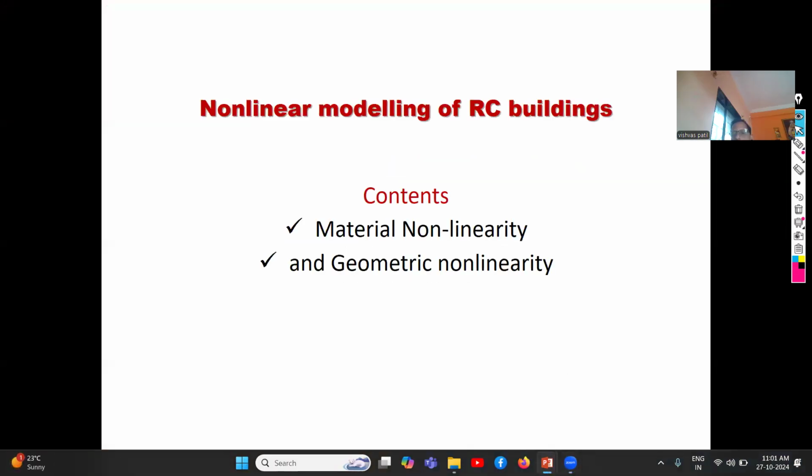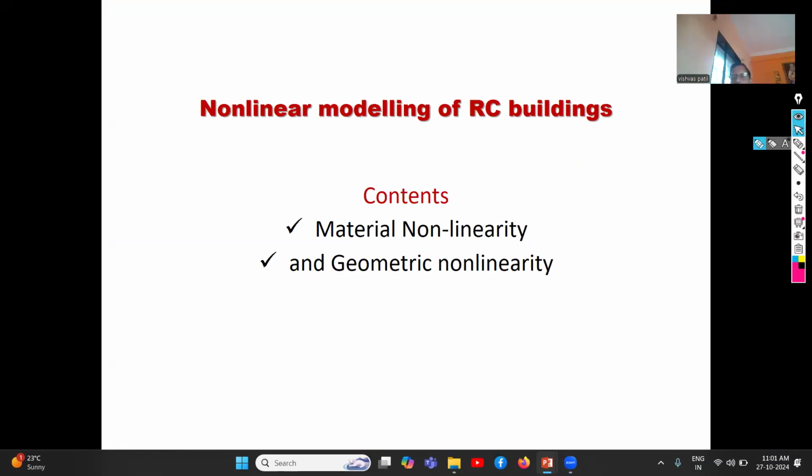Today's discussion is about how to assign the nonlinear properties to various structural elements like column, beam, beam column joint, masonry, etc. Nonlinear modeling. In the software, first of all, we have to create a conventional model. And then this model is required to be converted into a nonlinear model, right? Now, why is this model required?